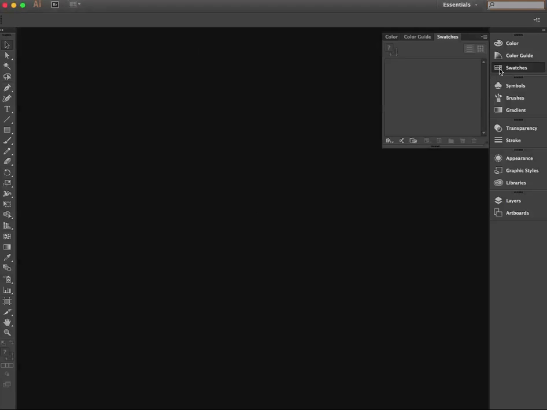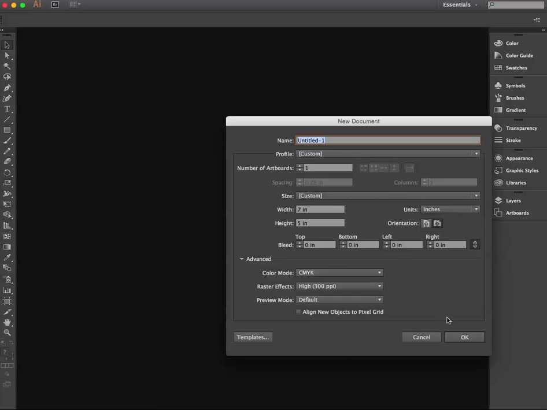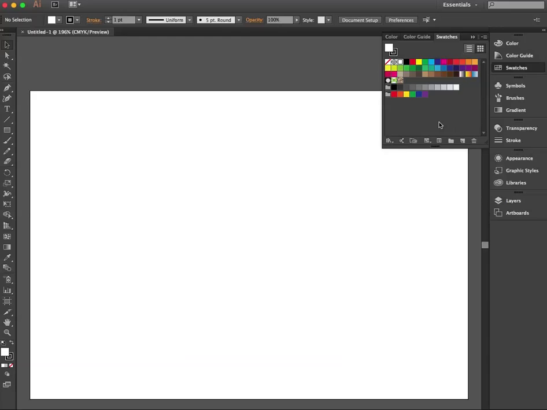Here we go. We're going to take a look quickly at the differences in color in Illustrator. We will first open up a new document, just a regular document here, and I am going to take a look at some swatches. If you take a look at the swatch panel here, the swatches are all set up.